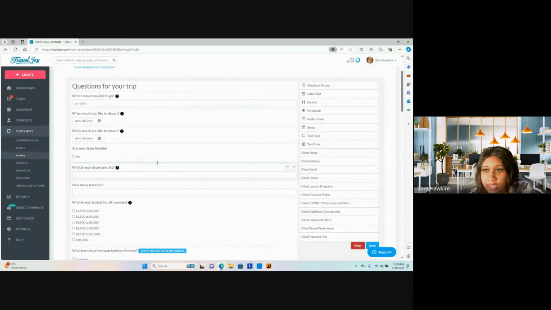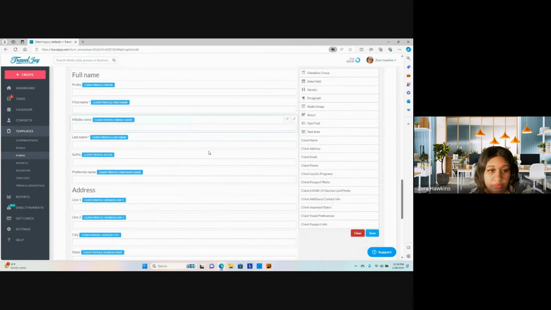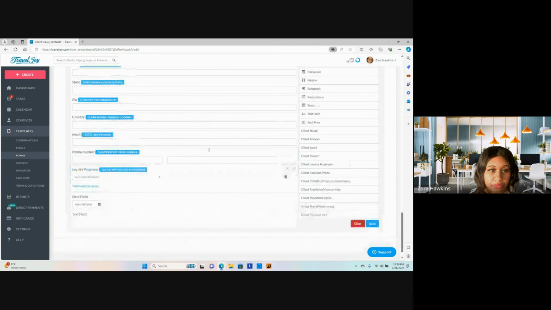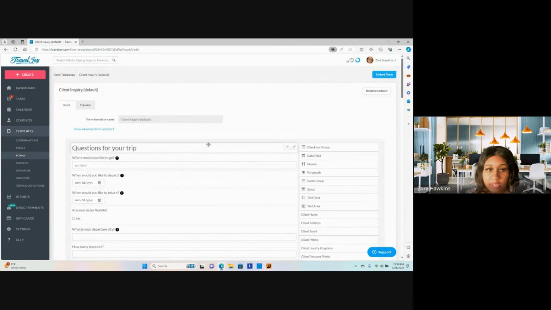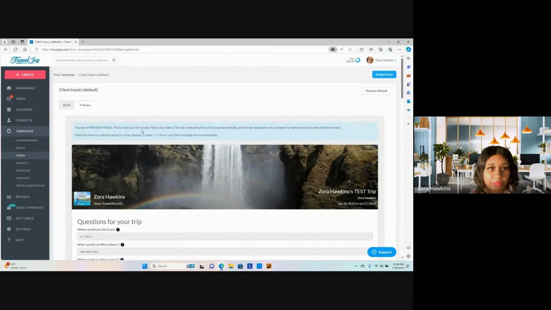And if you wanted to add something, you would just go to this section and add a date field or a header or a paragraph text field. Again, make this to your preference. And then you can preview your client inquiry form.